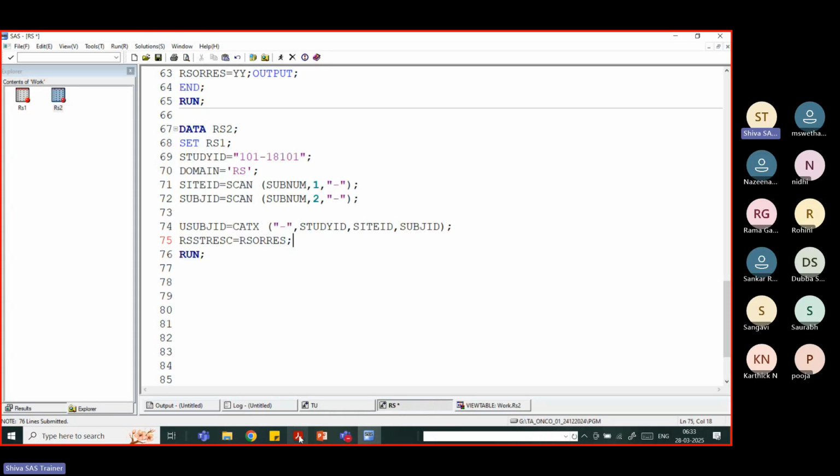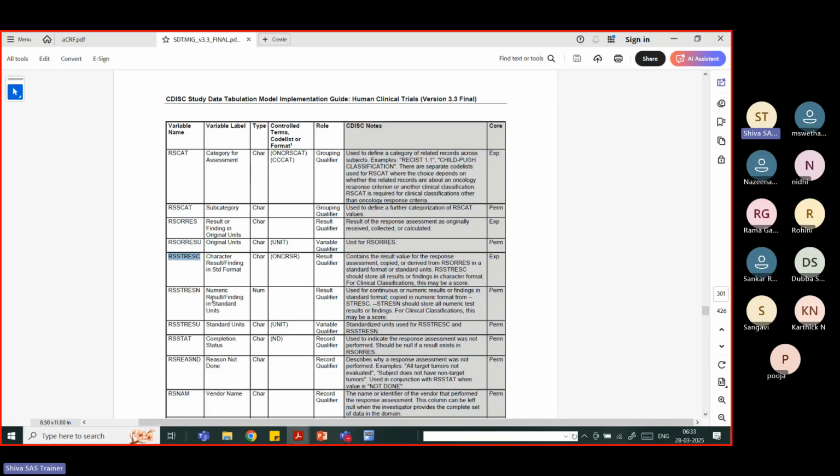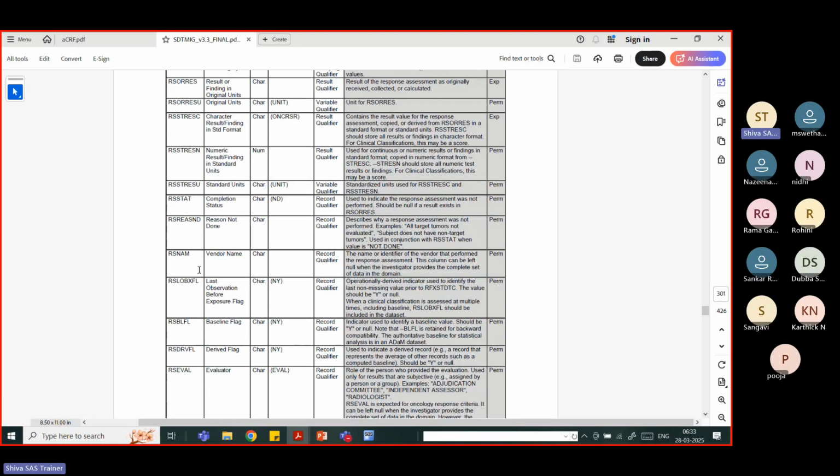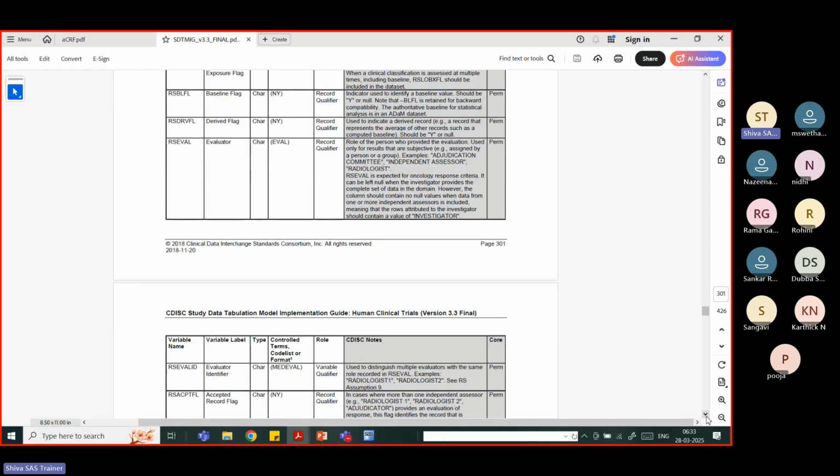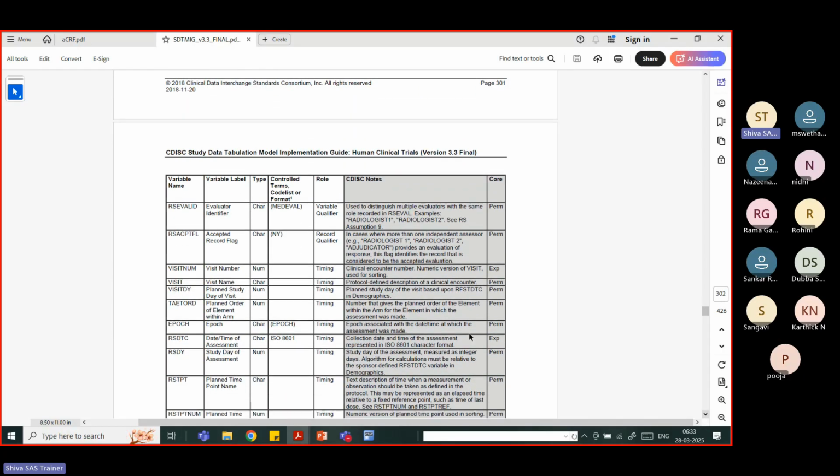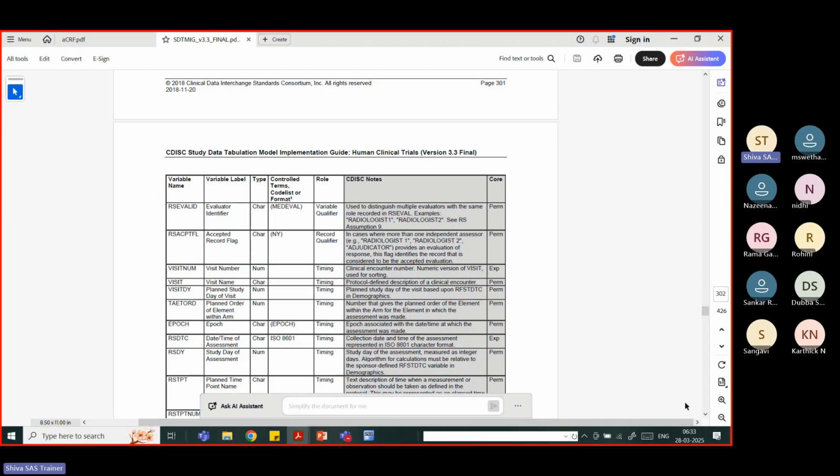ORRES. Okay, so there is no unit conversion in the RS, and numeric units of category, reason for not done. So these are the permissible variables. And num, this one baseline, this one is the evaluator, also permissible, and here visit number and visit is there. Okay, so yesterday we have derived the visit number and visit date. So same thing we can do here, and here the epoch and RSDTC and day.